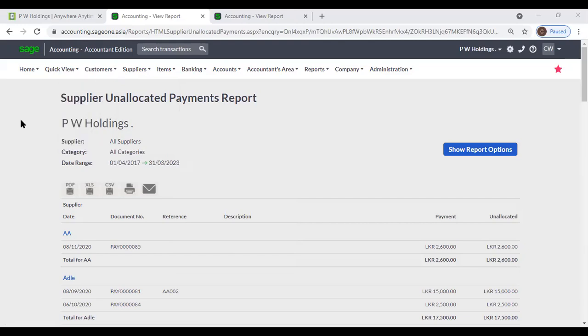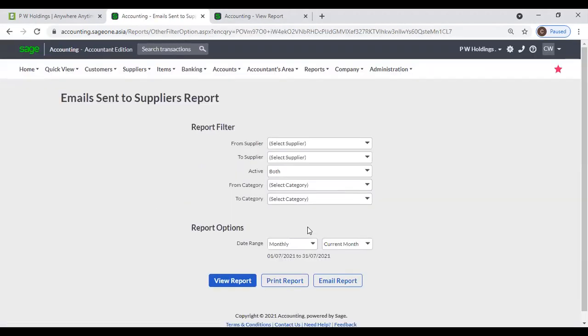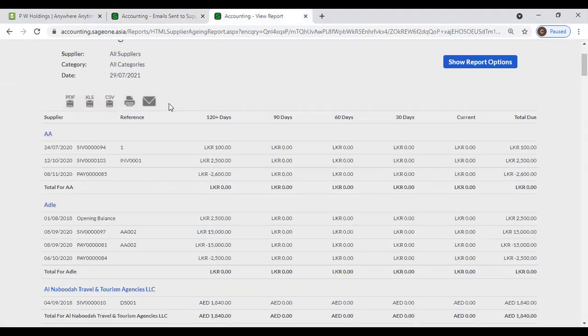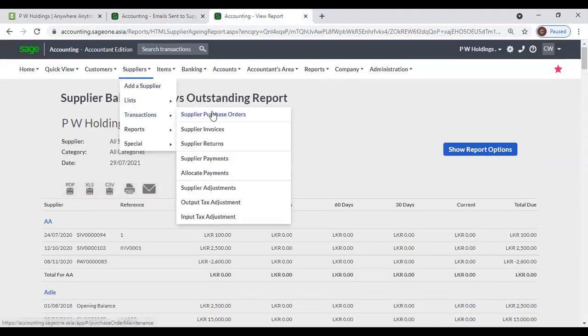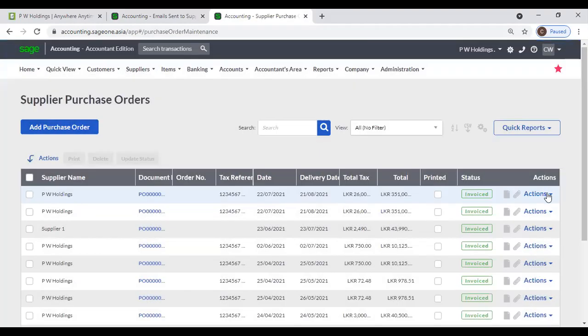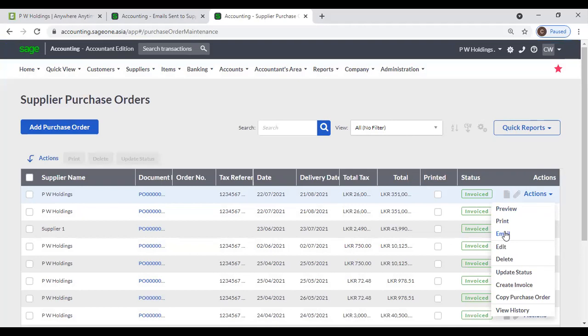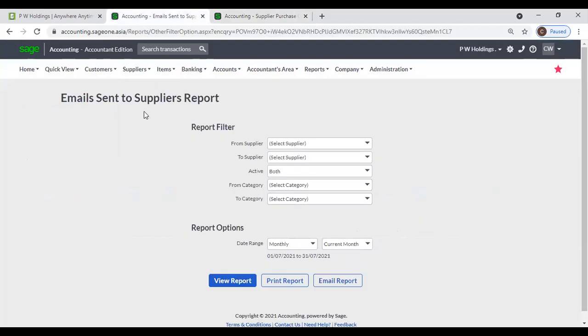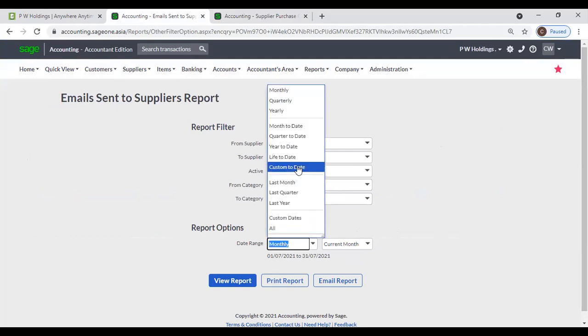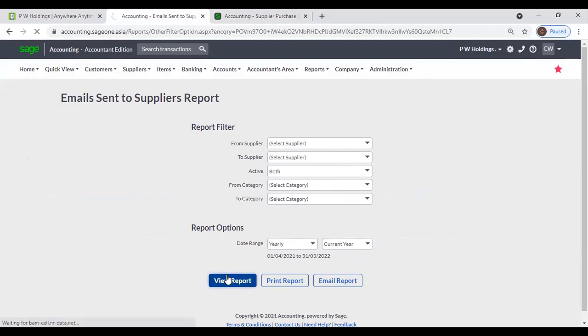Okay, we will move to the next report. Emails sent to suppliers. Now, from this Sage Business Cloud accounting software, you can send emails to your suppliers, such as supplier purchase orders. From here, you can email your purchase orders. Now, from this emails sent to suppliers report, you can view what emails you have sent to suppliers. You can select suppliers, you can select supplier category, and from report options, you can select the date range. After that, you can view the report.